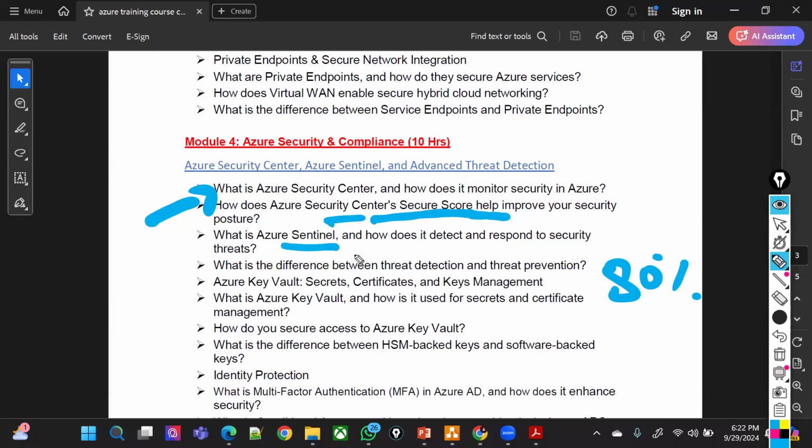And then Azure Sentinel, which is a SIEM tool. How can we configure that SIEM tool, and how can we detect any attack happening in our environment? Or how can we automate the response to a Sentinel alert using a Logic App? You are going to see those steps there: threat detection, threat prevention, and how Sentinel works.